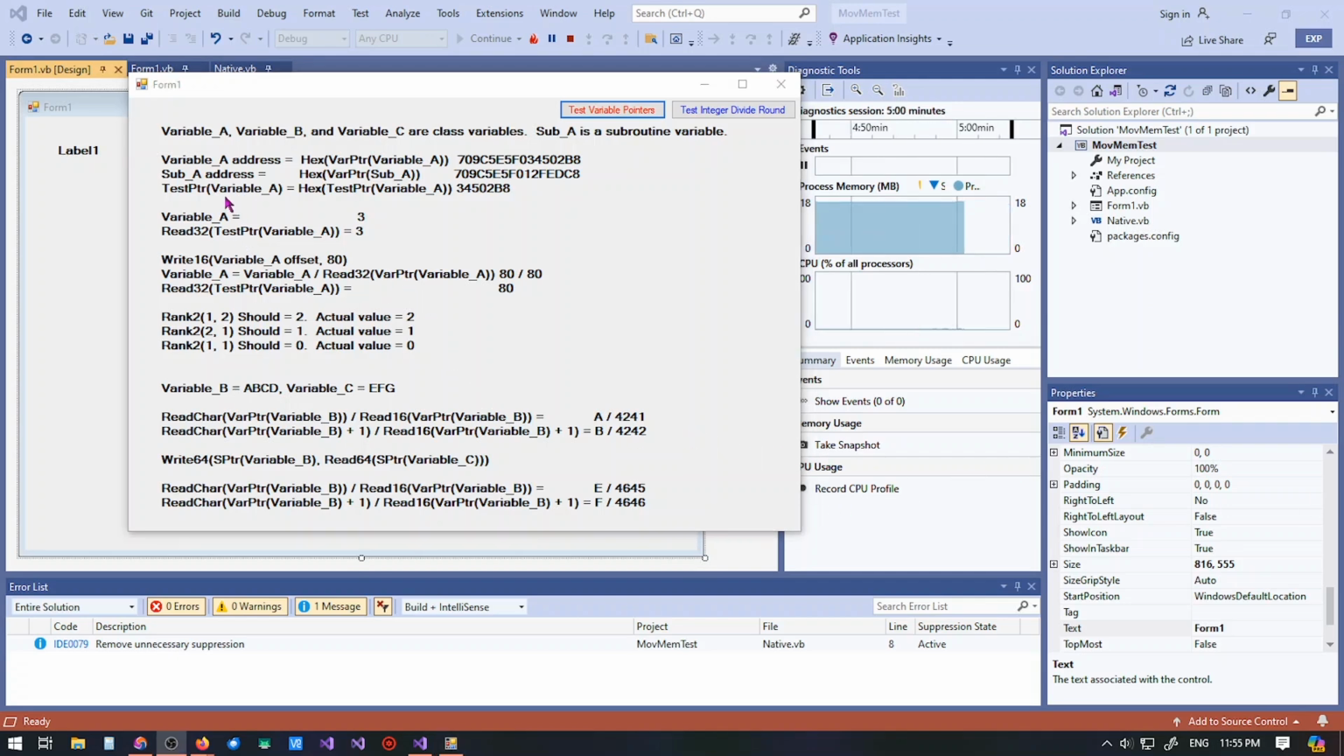So where was I? I think I was reading variable A equals 3. If you read the test pointer, which is actually the test reference, whatever, it'll give you 3. So this proves that the reference is pointing to the variable A. Now, we use write 16 to write 80 inside of A.